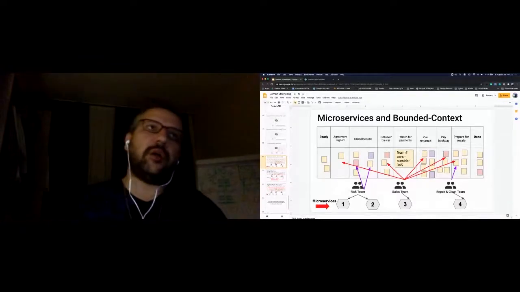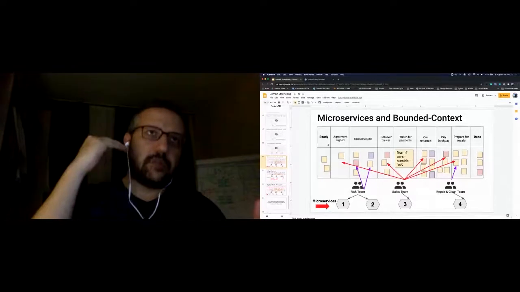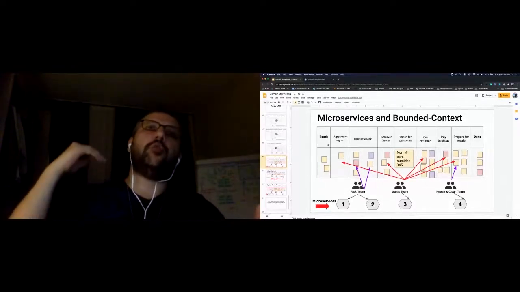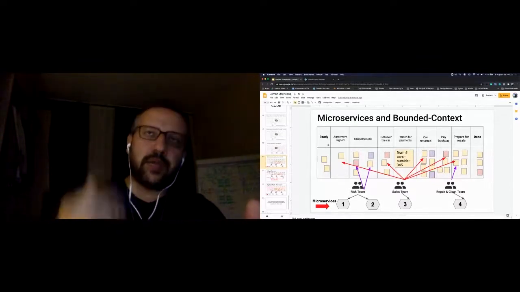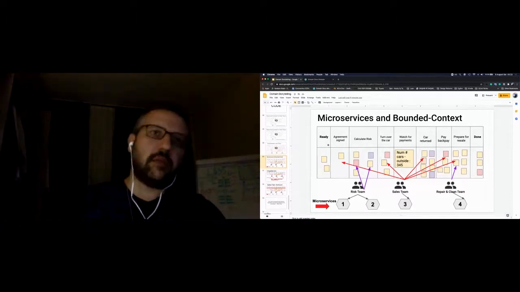What's the meaning of the Kanban board? So it starts with ready, then customer agreement signed, then we calculate the risk, then we turn over the car, then we watch for the payments, then car returns, then back pay, prepare for resale, and done.